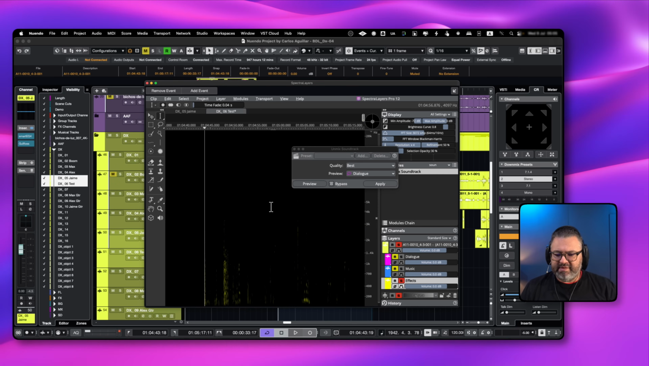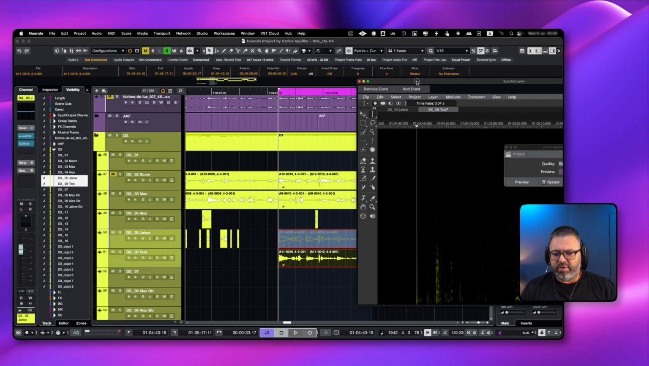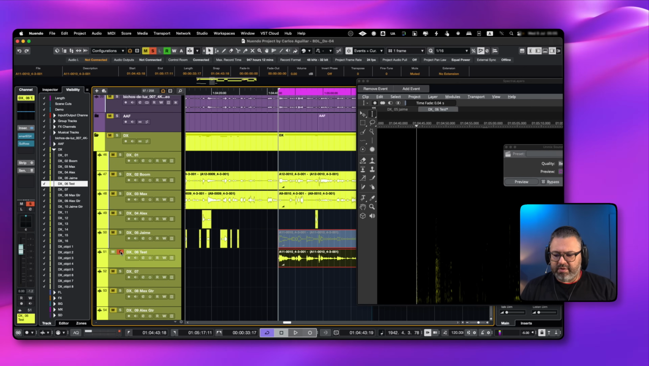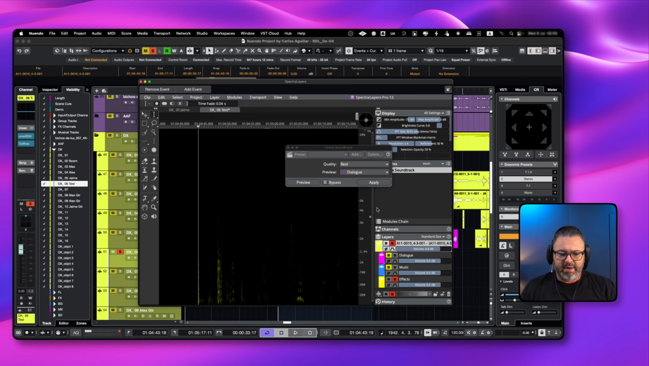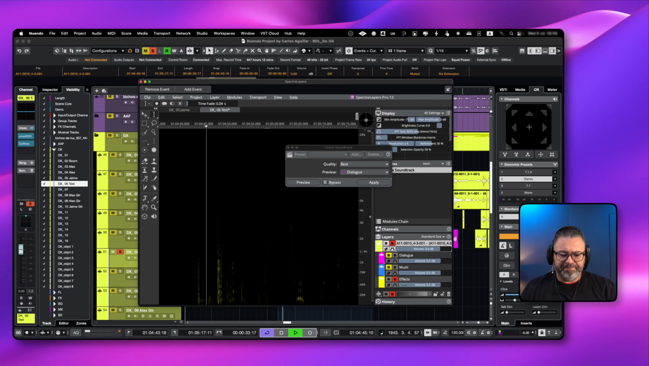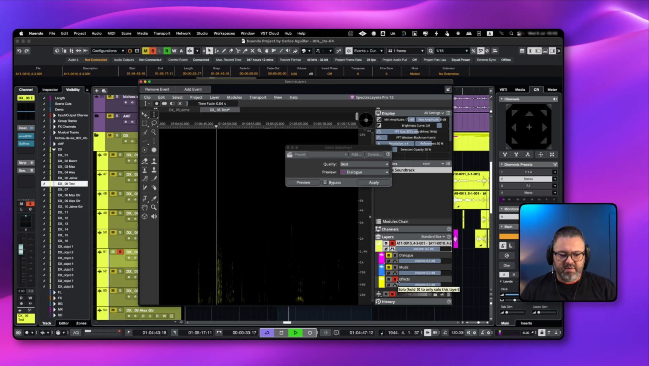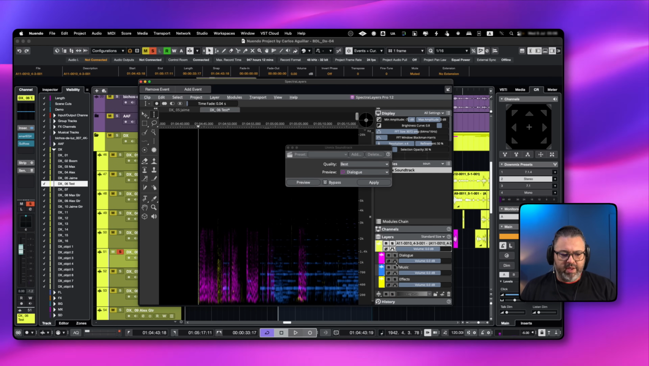Sound effects. Let me put this in solo so that we can not only hear this microphone. And let me play it back again. Then sound effects. And we can clean that up.